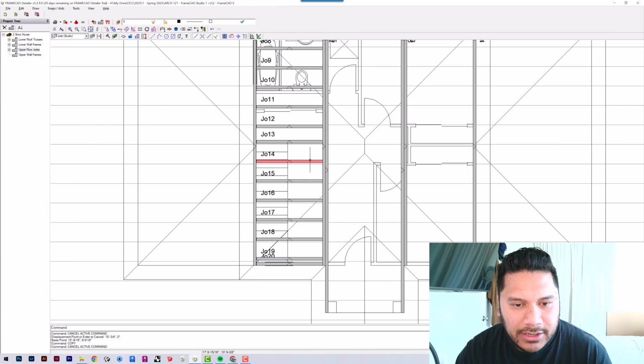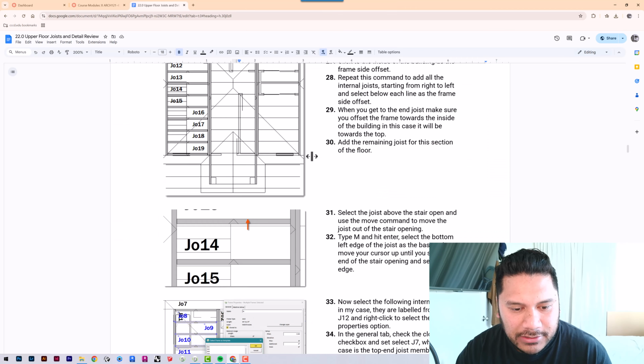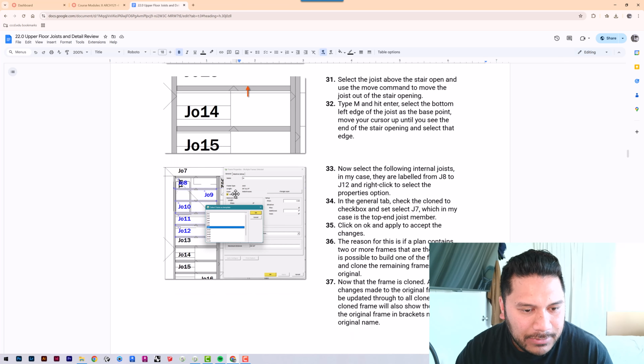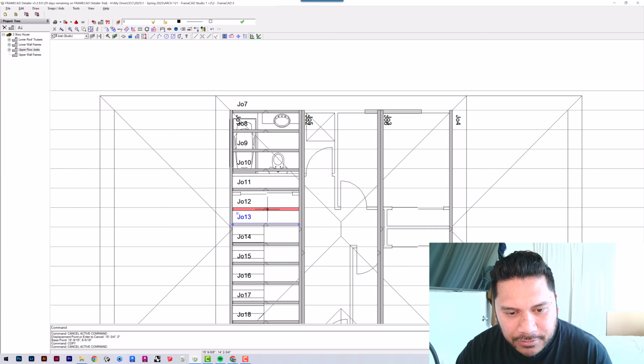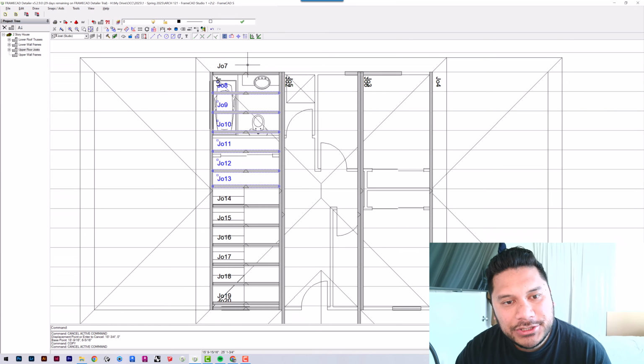All right, the next thing I'm going to want to do, if I follow my handout, is look at some of these common joists. So if I select J13, 12, 11, 10, 9, make sure you're not selecting the line, make sure you're selecting, so hold shift, the joist. I'm going to select all of these joists, and I'm going to make sure that whatever properties this joist has, these will have as well. I'm going to clone all of these to J07.